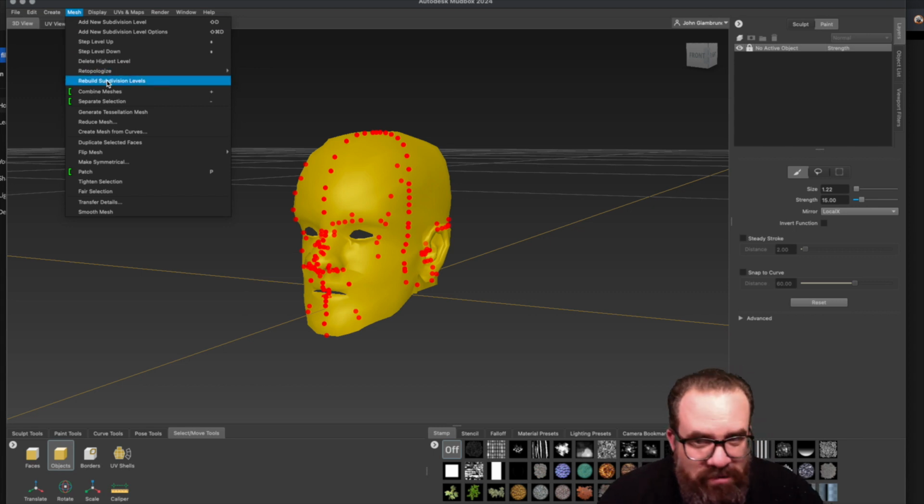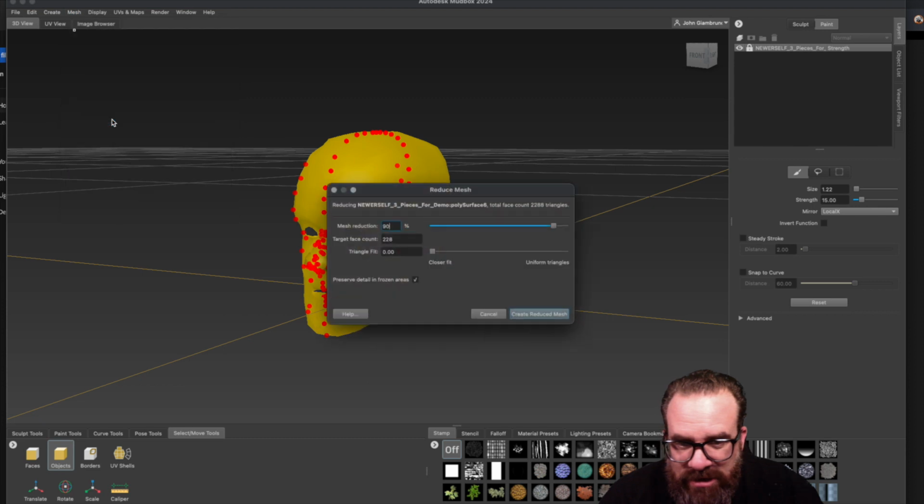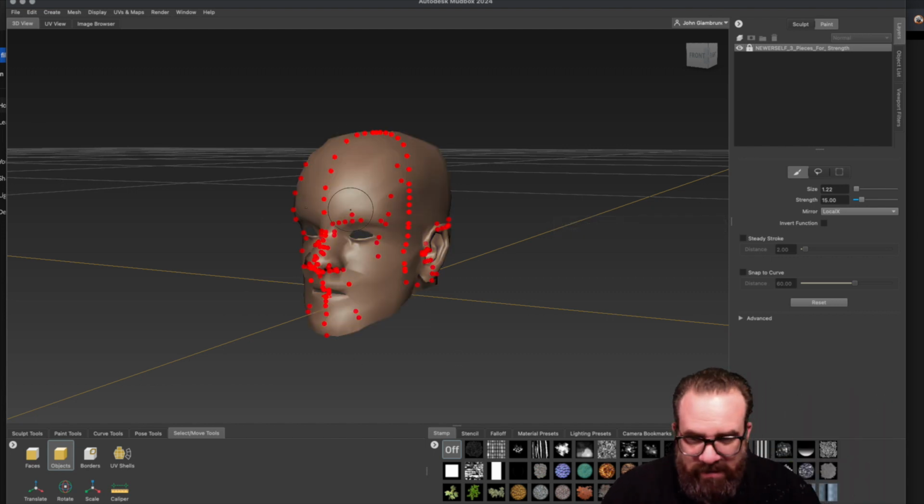So you with your monster head or you with your self-portrait, you might be able to rebuild subdivision levels and retopologize. There's one more thing here where you can reduce the mesh. And if that doesn't cut it, this one failed as well. These are all little things to kind of fix some of these red lines, aside from doing it manually, which would be a whole other lesson.